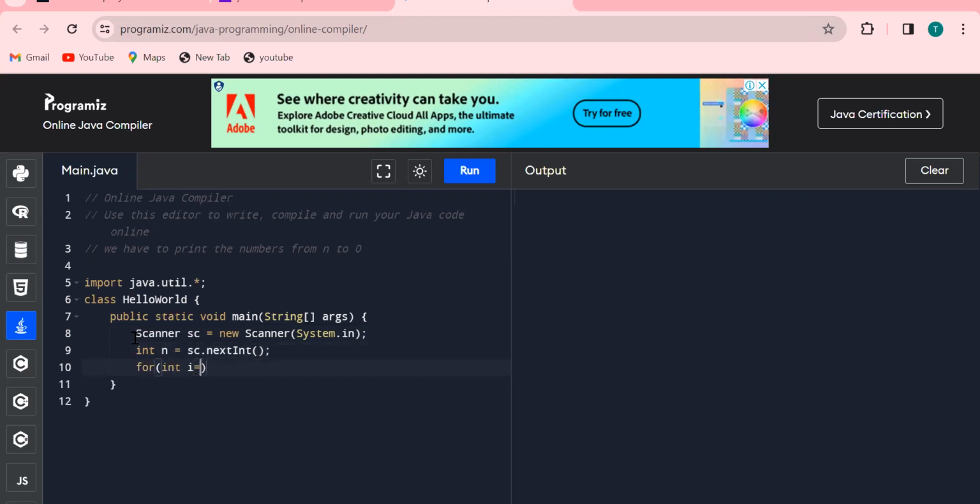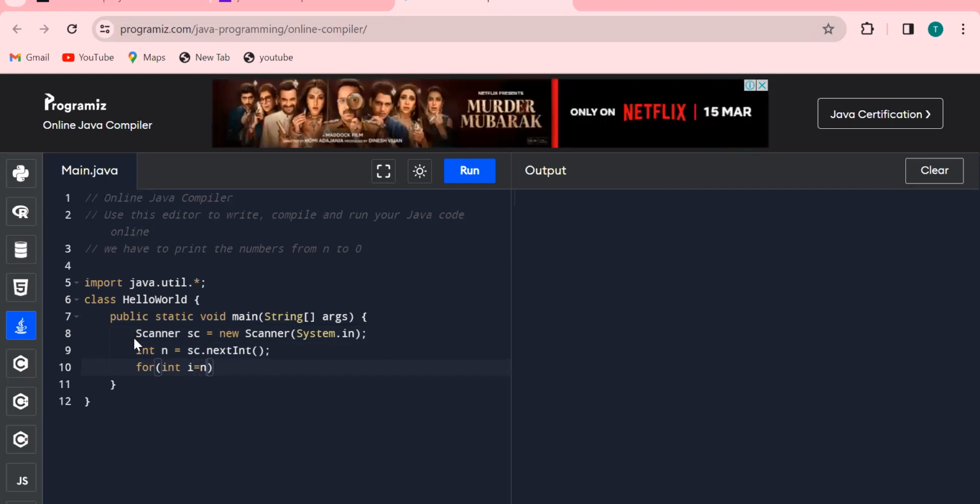It starts with n. You know why I'm starting with n? Because we have to start from the higher number to the last number. So that's why I'm starting with the higher number, which is n. And after that, i should be greater than, because n is greater than the other numbers, right? So that's why I'm using i greater than or equal to 0. We have to print from n to 0, right? So that's why I'm using 0.